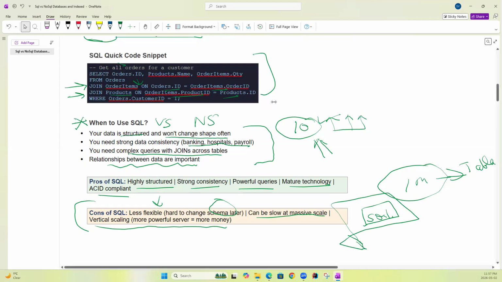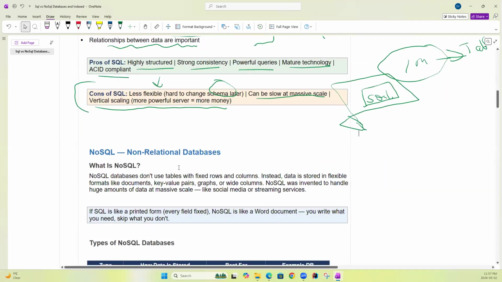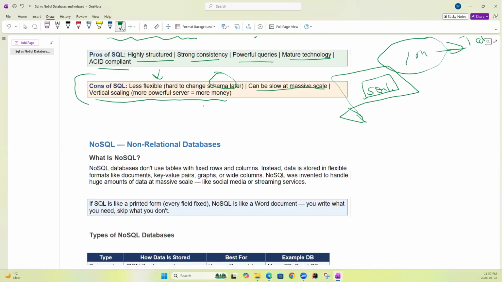So let's go with non-SQL databases, non-relational databases. What is NoSQL? NoSQL databases don't use tables with fixed rows and columns. This is an important line. Instead, data is stored in flexible formats: documents, key-value pairs, graphs, wide columns. NoSQL was invented to handle huge amounts of data at massive scale, like social media and streaming.